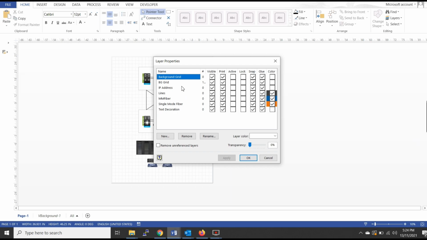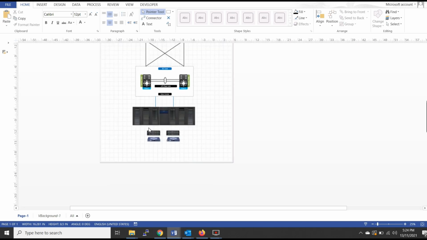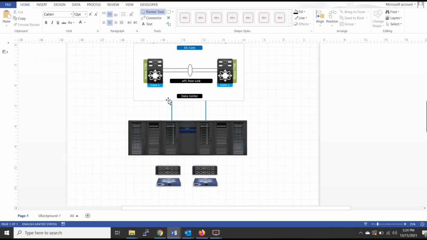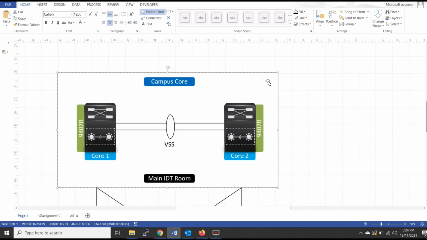Now still I have to do one more thing. Let's go to layer properties, BG grid, you can see it is just newly created. I can lock this one, apply, OK. Now you can see it's not selectable, so I can work easily with my drawing. Now I need to enable transparency on my object, so I will be able to see the background grid.